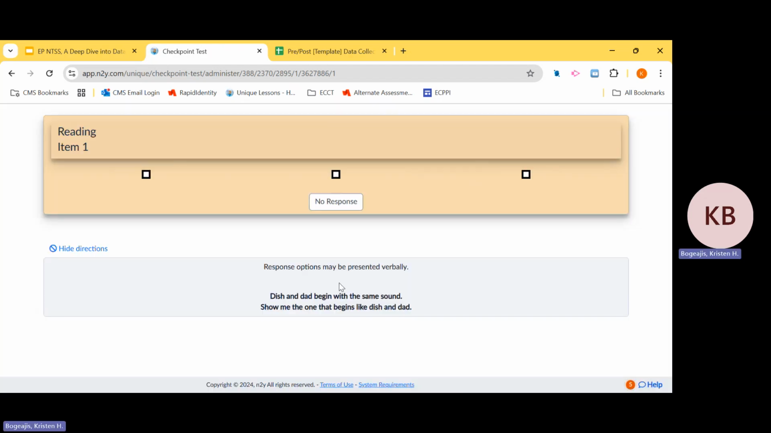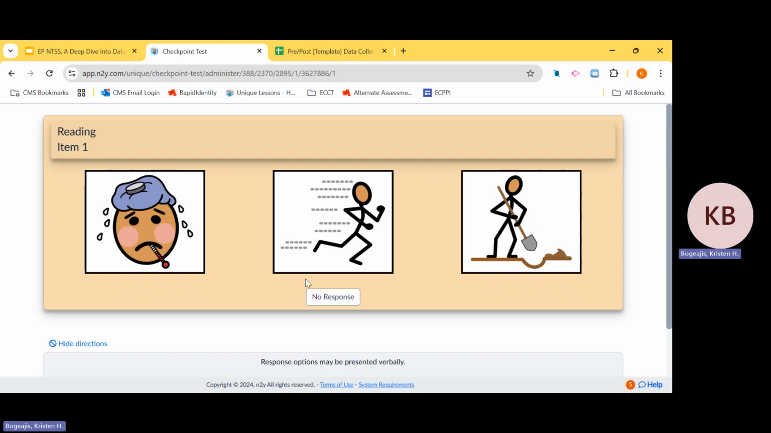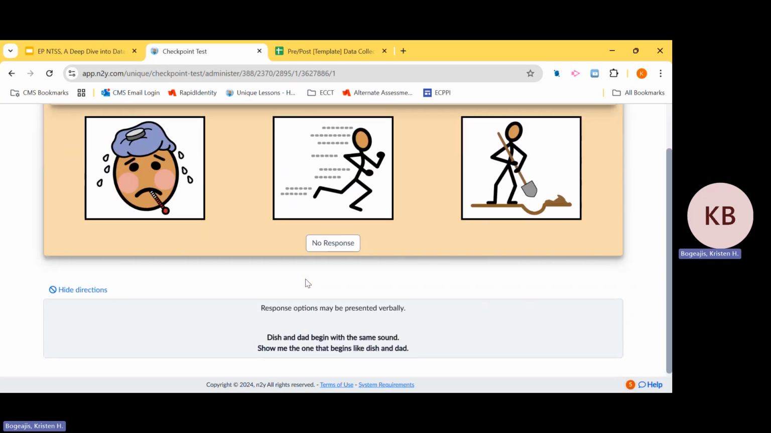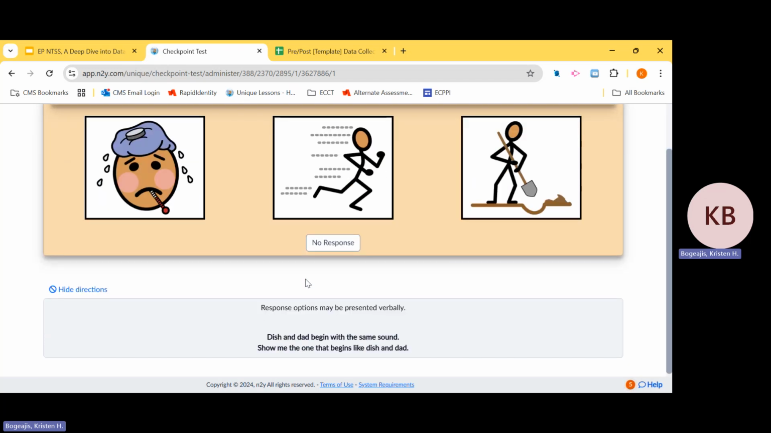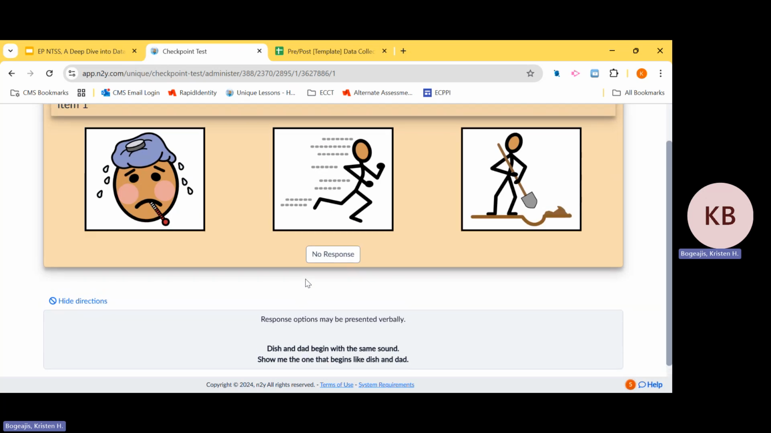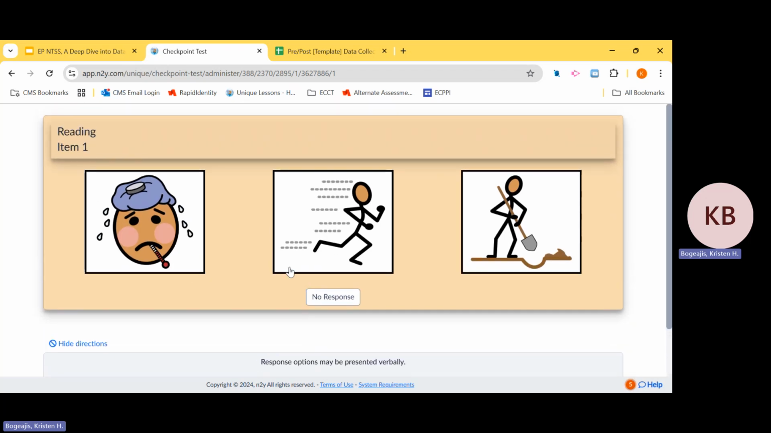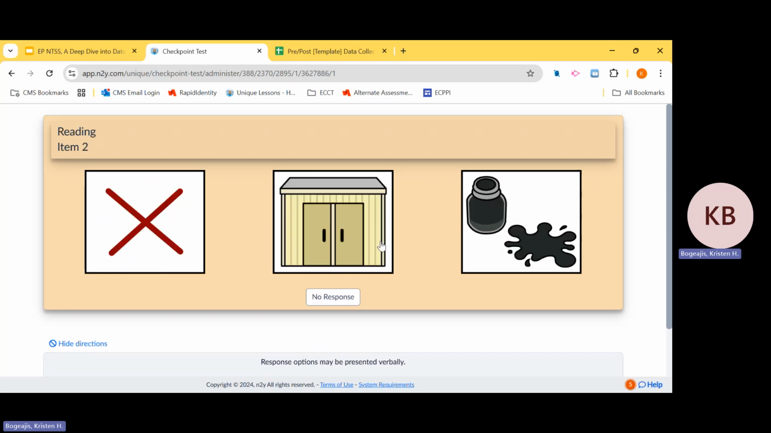So you'll say start. And then you're going to have what you're going to read on the bottom. So response option may only be presented verbally. Okay. So dish and dad begin with the same sound. Show me the one that begins like dish and dad, and then you'll have the student make the selection. Boop. And then if they get it correct, it's going to move on to the next one. Or if they get it incorrect, it's going to move on to the next one.